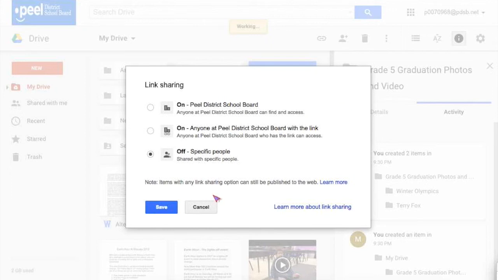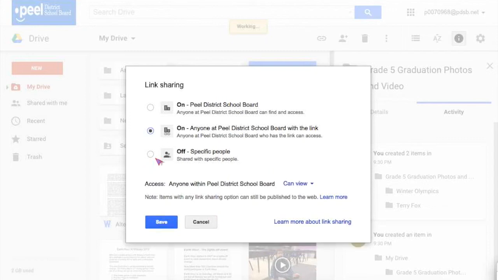So that's how you create a folder in Google Drive and how you can share it with someone else. Hopefully this video makes sense, and if you have any questions, you can see me and I can help clarify.